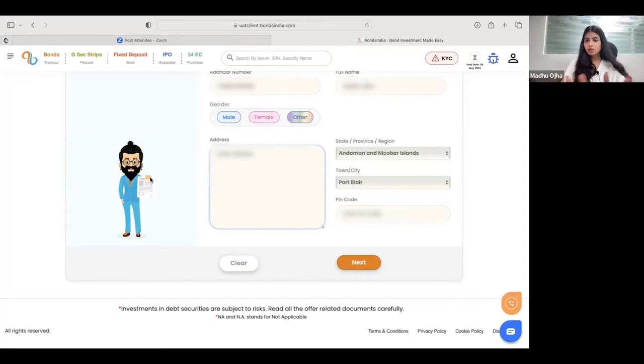For the address, you can note down your Aadhaar's address or any other address as well, because when you go for the verification, for the communication address, it will ask if you want to keep it the same as Aadhaar. So both the options are available. You can write it down or you can fetch it from Aadhaar. So I am putting it as per my Aadhaar. You can use any other address as well.